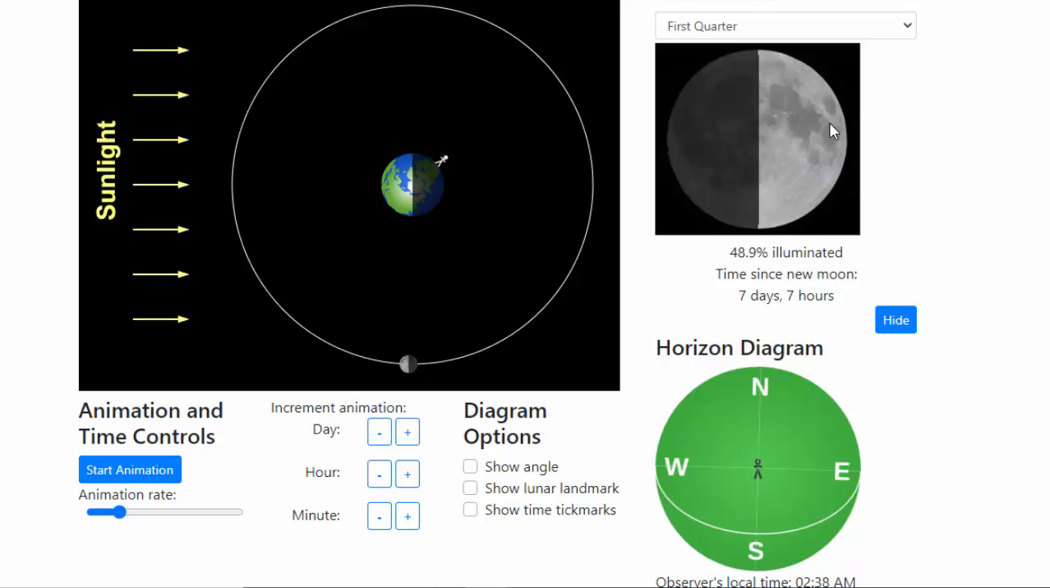And of course, the first quarter is different from the third quarter in the fact that it's lit on the right side. You'll see later that the third quarter is lit on the left side. And that's the case with all waxing phases. Waxing phases, the right side of the moon will be lit. When we go to the waning phases, you'll see that the left side is lit.